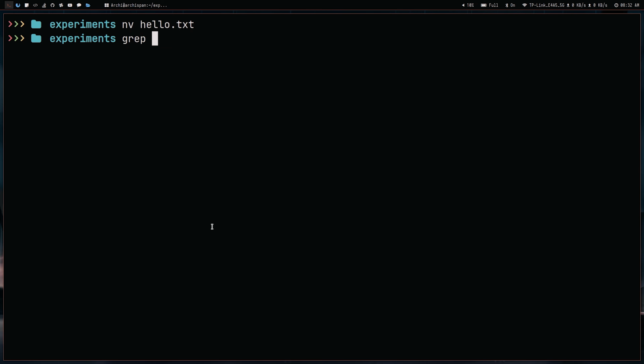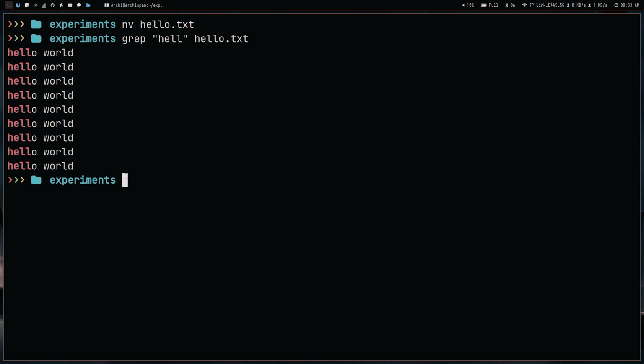grep is used to display the pattern or search for a pattern in files. Say I want to search for hello world and see where the patterns are. I don't know what the contents are, but I want to see if any pattern matches this word hell. I'll just give the file name, which is hello.txt, and there you can see that it matches with these ones.